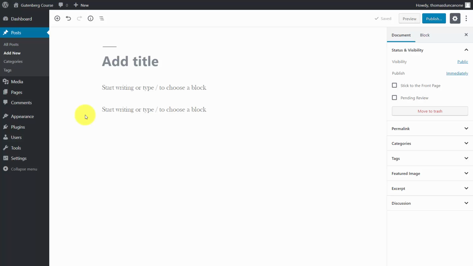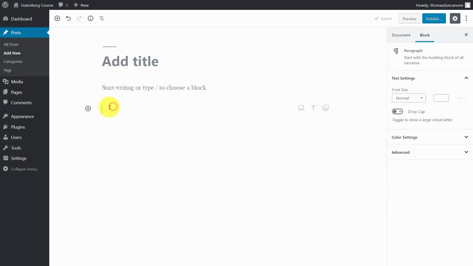Welcome back. Now each content block that you add has different elements that you can customize. So you notice that we have created a paragraph block here. And if we click inside of this block, then the elements that we can customize become available.